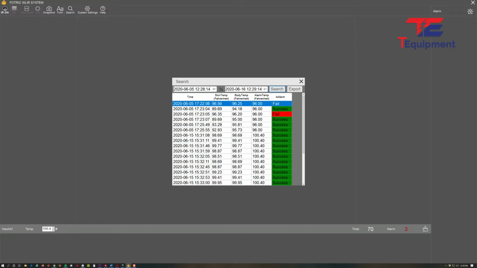search. So this makes it super easy to actually see what happened on what day at what time, what was the skin temperature, the body temperature, the alarm, if there's anything set, and the status of fail or pass, again depending on what the alarm temp was set at, and the corresponding body and skin temperature readings.